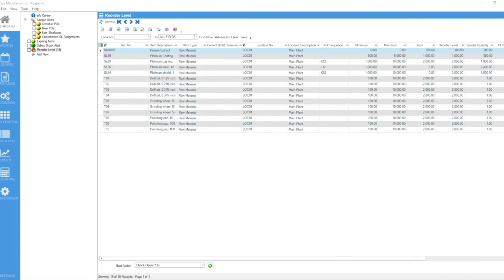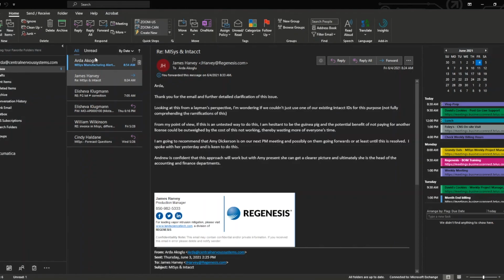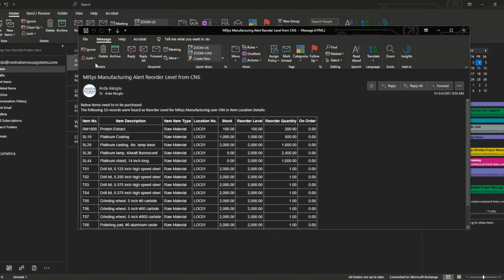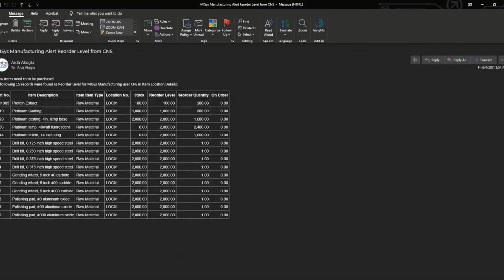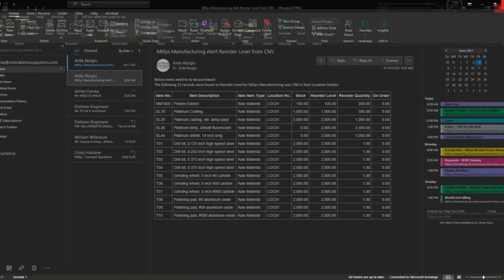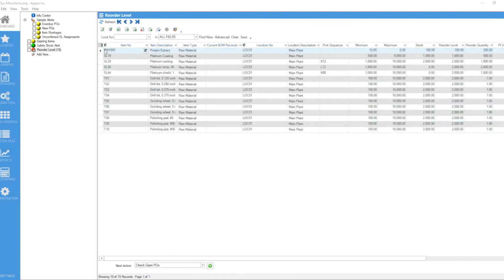So you can see I already received an email. Below items need to be purchased. The following 15 records were found as reorder level for MISys manufacturing users, and it gives me all the fields that I need, and I can go ahead and do that, place the orders, and I can do that either through regular means or going to that dashboard alert and selecting items and creating new POs directly from there.